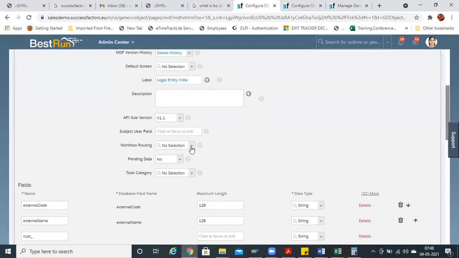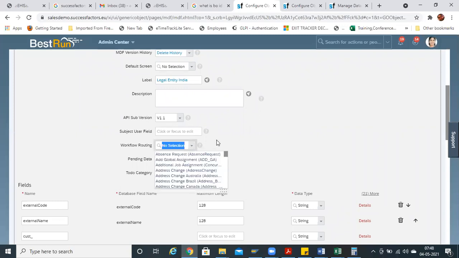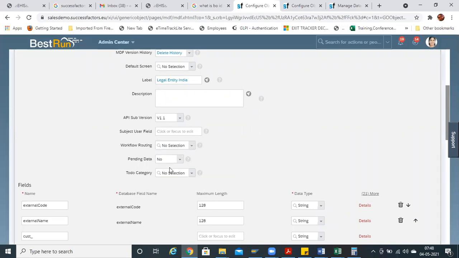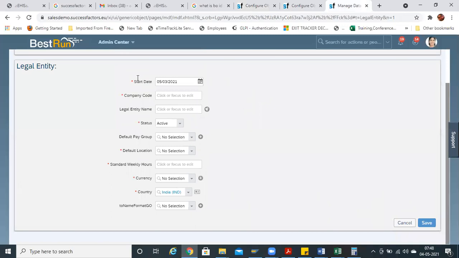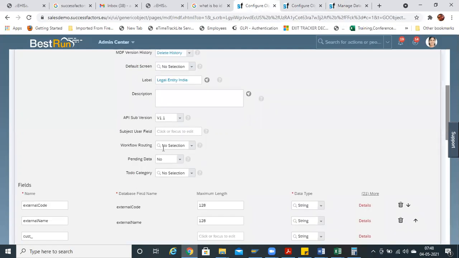Workflow we will be covering in the workflow section. But if any approval is required for managed data support, then when individuals create something and save it, it will not save immediately. Right now it is saving immediately. If there should be a workflow related to this, then you have to mention the workflow for any approval. If workflow is mentioned in place, then pending data you have to keep as yes.